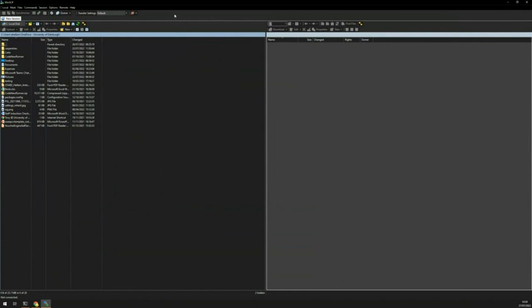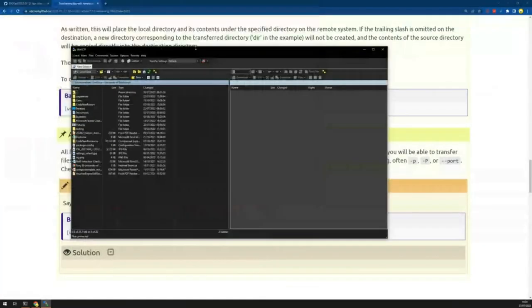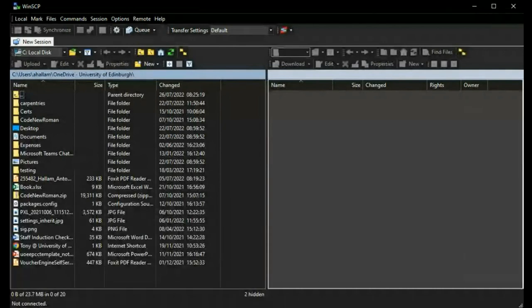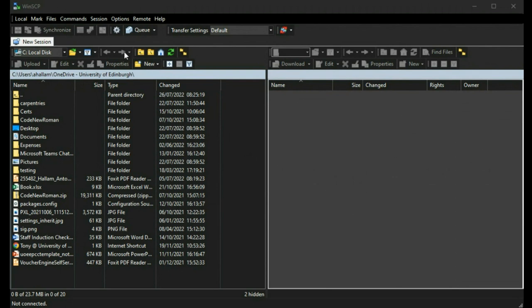Let's see if I can blow this up a bit. It's a little bit small. Hopefully that's a little bit better. Essentially, this gives you a local disk on one side, and then you can specify a remote location on the right.